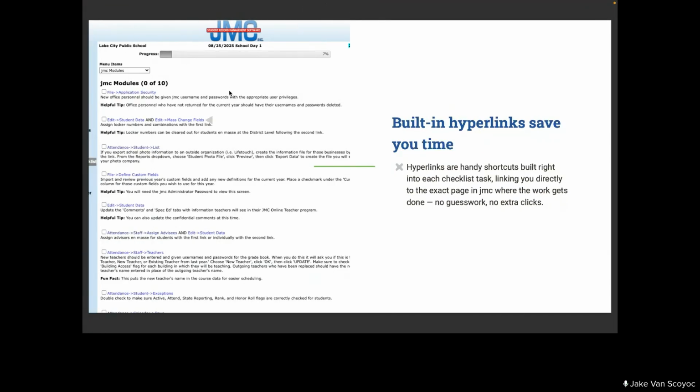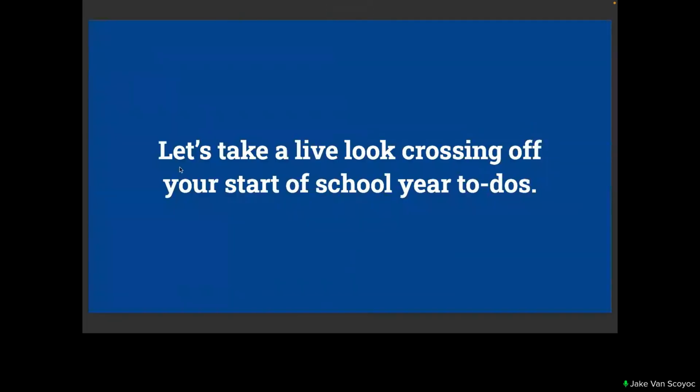Hyperlinks are handy shortcuts built right into each checklist task, linking you directly to the exact page in JMC where the work gets done. No guesswork, no extra clicks. Simply click the hyperlink, that blue hyperlink, and it will take you directly to the spot in JMC that needs your attention. So let's take a live look at crossing off your start of school year to-dos.